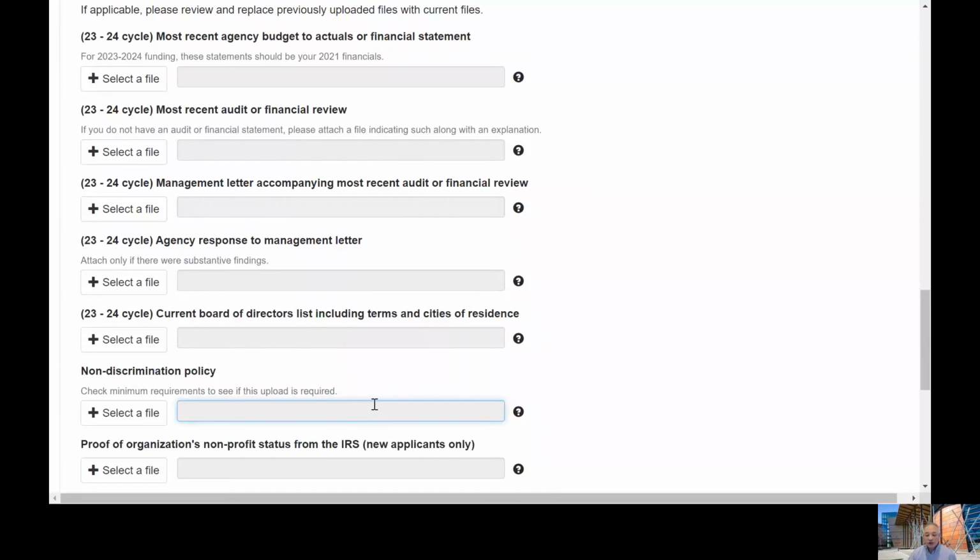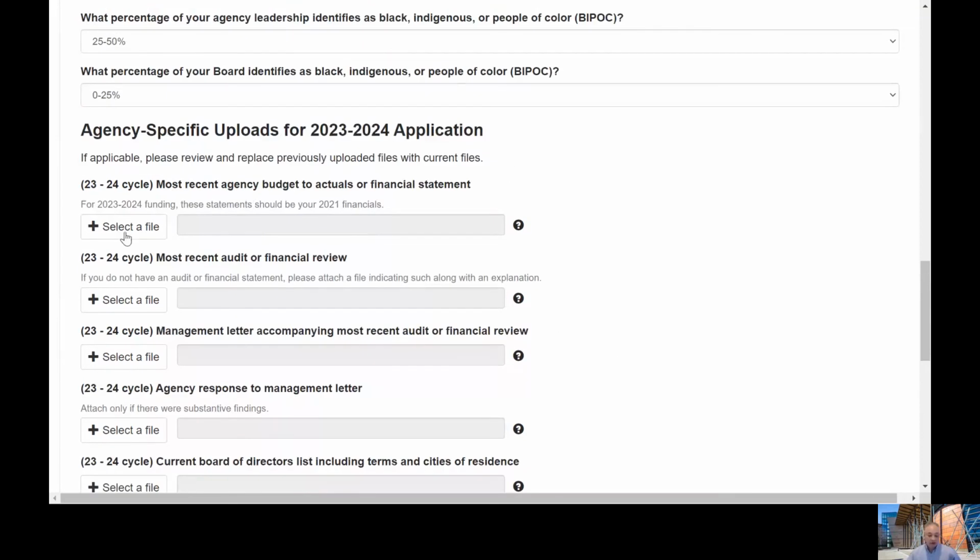So you can go back to the ShareOne app website. On the application process page on the right side, there's a link to a document with all the minimum requirements for each of the cities. So to upload files, it's not hard. You click the select a file button on the left of the field.